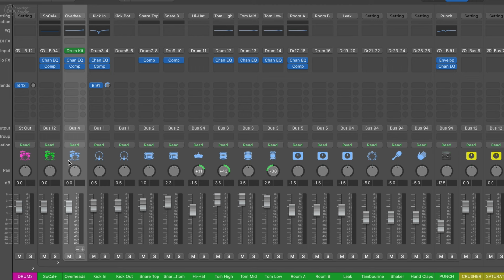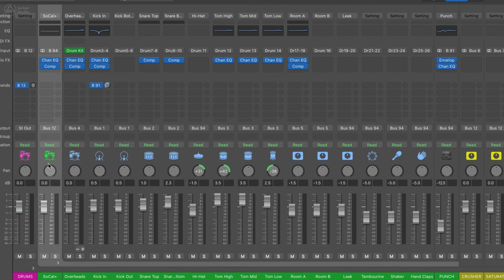Now anything that's remaining is going to be going through this bus here, which isn't really a problem, but what we want to do is take off this processing. So I might just bypass it for now because we're going to have processing on the drum bus here. This will be where we're doing any EQ and compression on the drum kit as a whole.